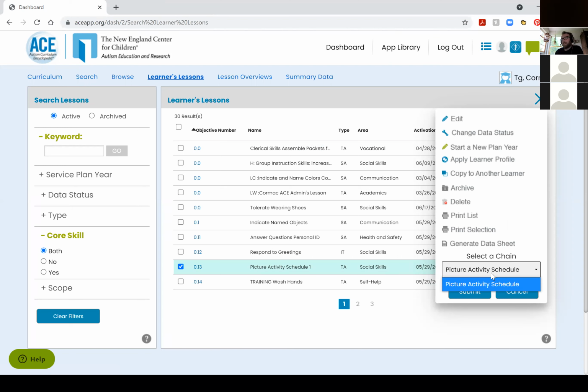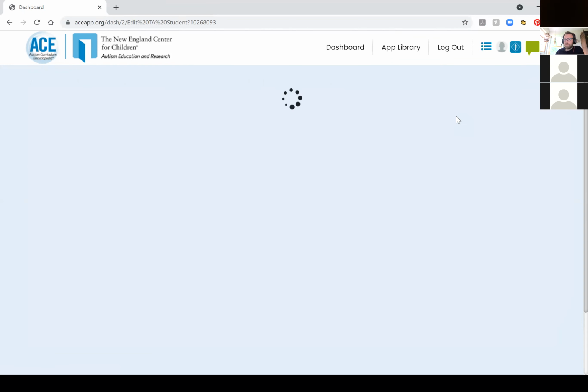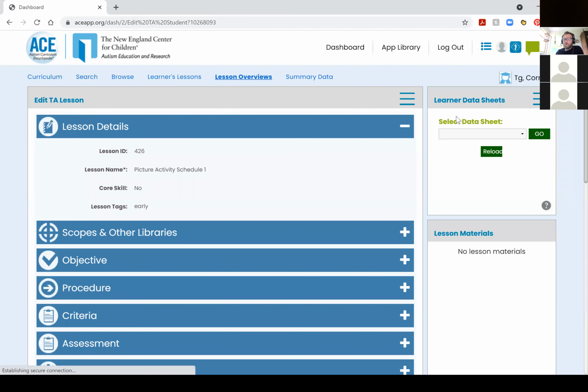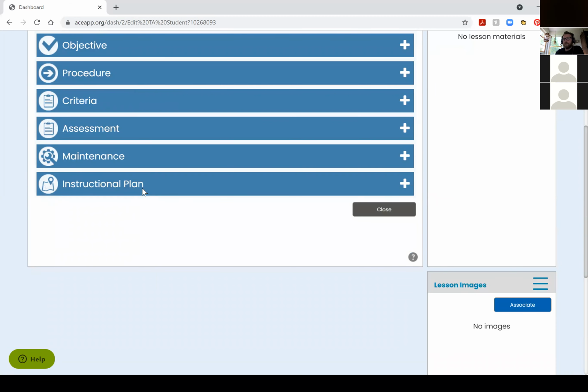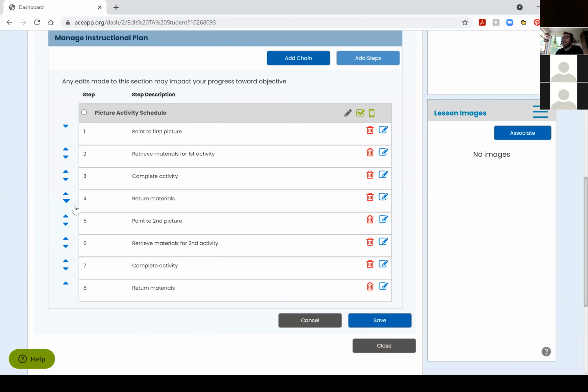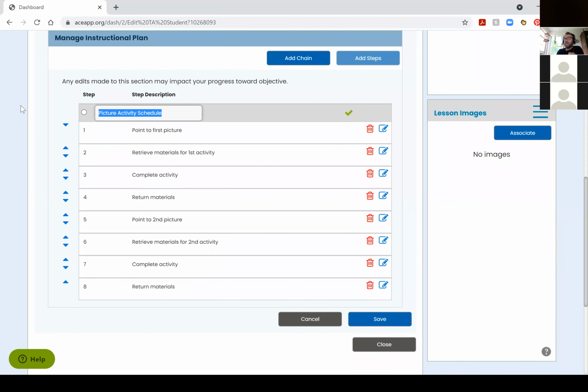Here's why mine is called picture activity schedule and yours is called chain 1. When we go to the edit page, here's the edit page that we saw before. The same sections. The instructional plan is at the bottom, and the instructional plan for a TA is different because it's the steps of the behavior chain that we're teaching. What I did to have picture activity schedule show up instead of chain 1: here is the name of the chain. I have a little pencil to edit the chain name. So you could click on this, delete chain 1 on your end, and type in whatever you want to call this chain.